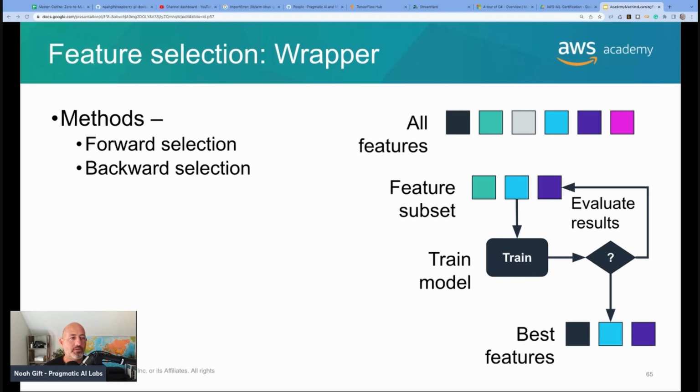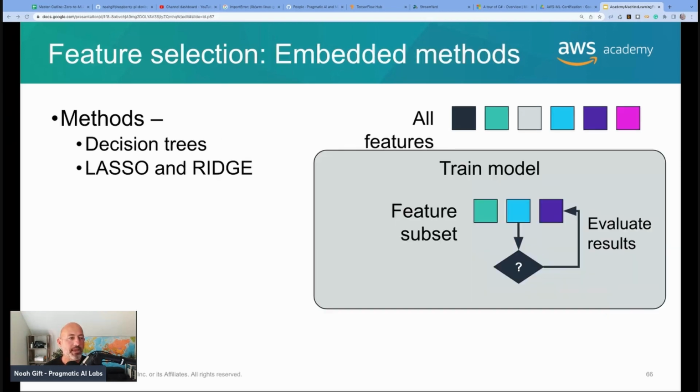So a wrapper method would use a predictive model to score feature subsets. A forward selection would be if you're starting with no features and you would add them until the best model. A backwards would be starting with all the features, drop them one at a time, and select the best model. So really, there's a couple different approaches when you're going through and you're figuring out this wrapper method.